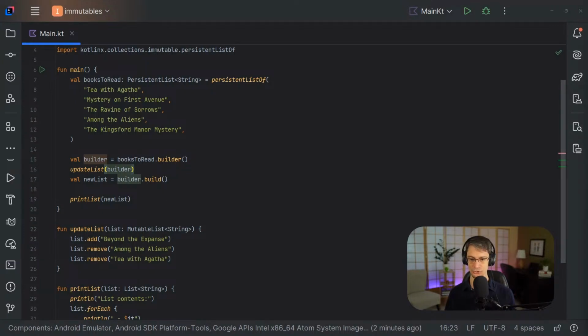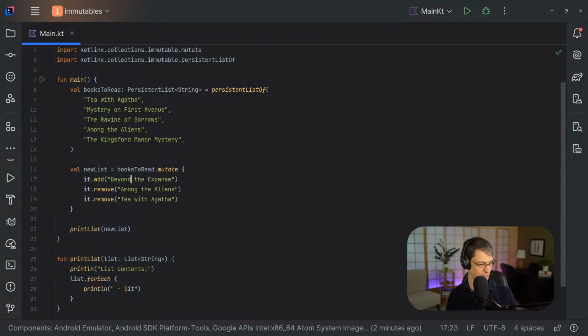So if your code is using a persistent list and you need to call a function that accepts a mutable list, maybe from a library or something, you can just pass the builder to that function and get the result back that way. Now, if you don't need compatibility with the mutable list interface so much, but you just want to make multiple changes to a persistent list, you can use a function called mutate. And here's what that looks like.